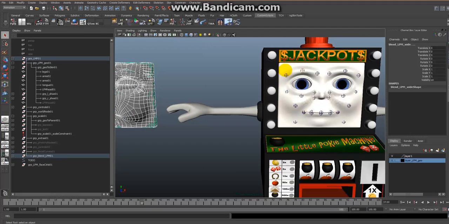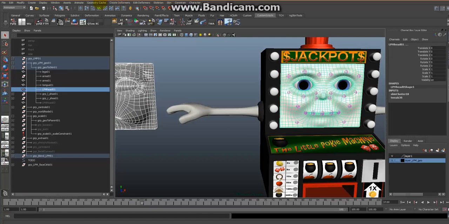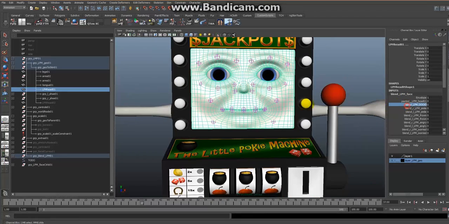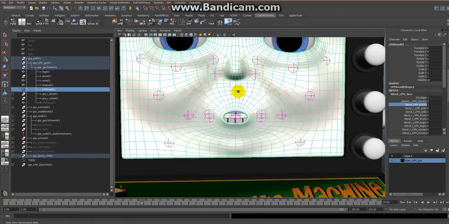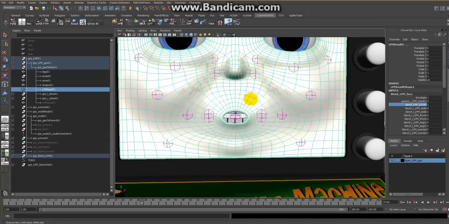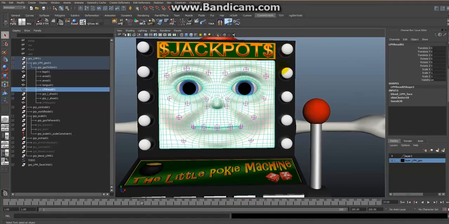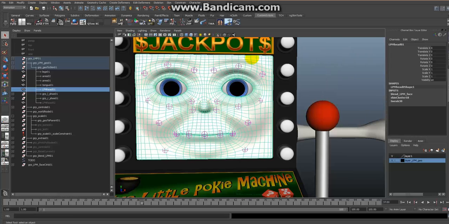Set all of those back on top of each other. It doesn't really matter. Select all of them, select the mesh, and go create deformers, blend shapes. And as you can see, this now works. But as you can see, the controllers aren't following along.